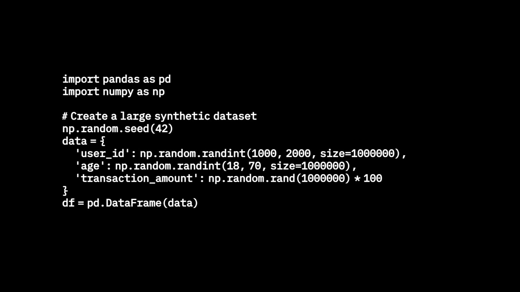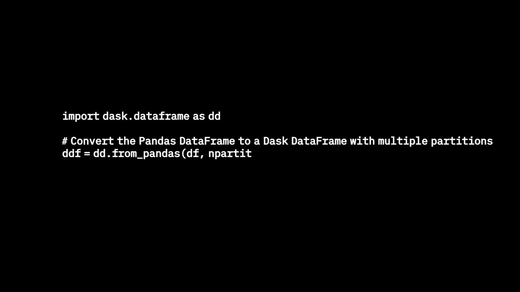We'll start by creating a large synthetic dataset. This dataset will have 1 million rows and 3 columns: user ID, age, and transaction amount. Let's see how it's done in Python. Next, we'll convert our pandas data frame to a Dask data frame. This allows us to partition the data and perform parallel computations.